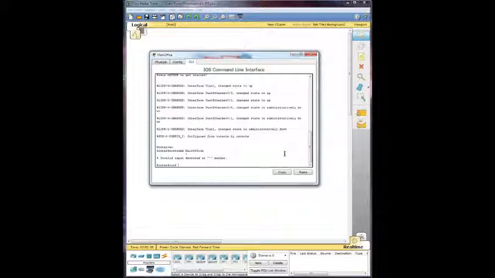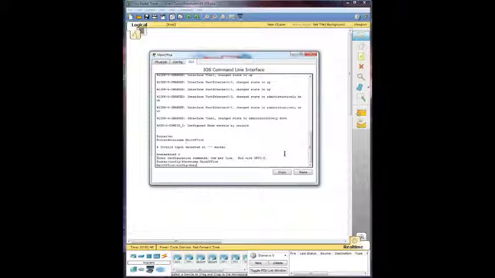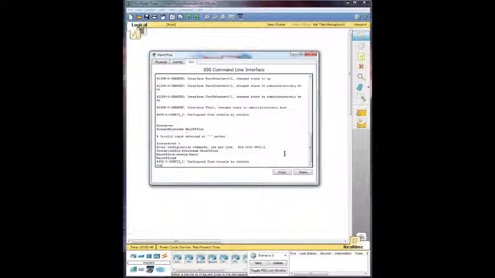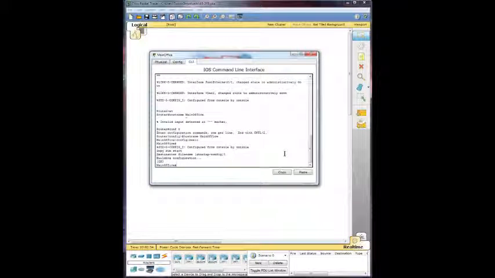Oh, sorry, I need to be in configuration mode. Sorry about that. Hostname main office. We're going to exit, and then we're going to copy run start. Go ahead and save that. Okay, it looks like it's good to go.